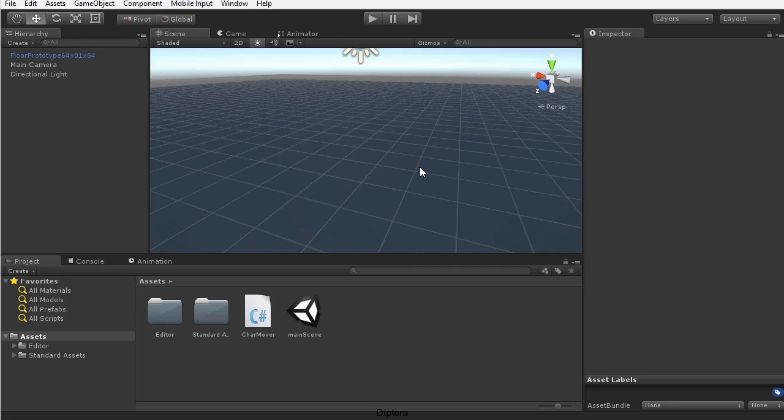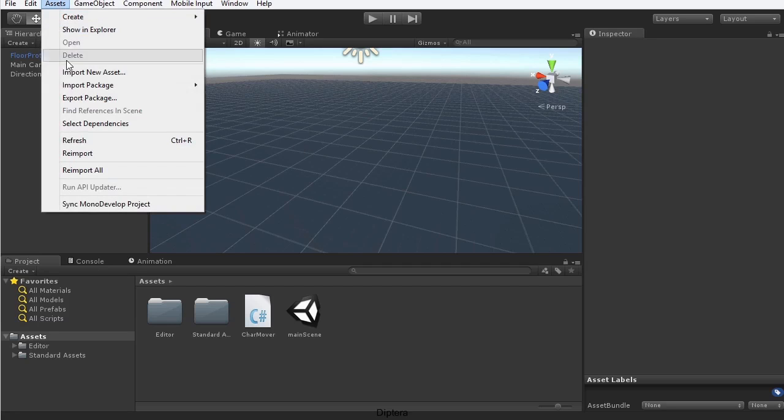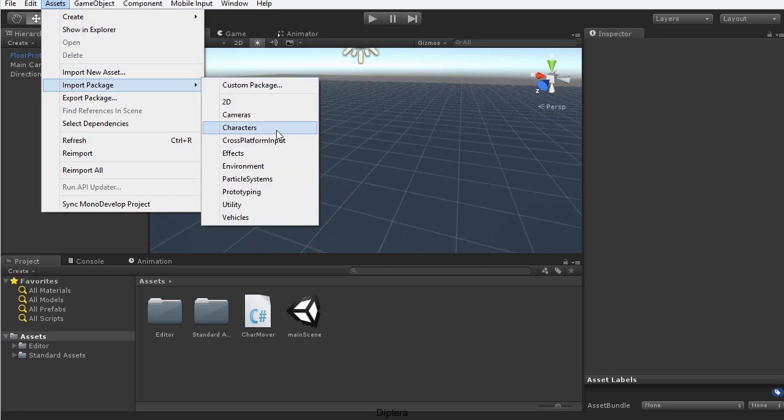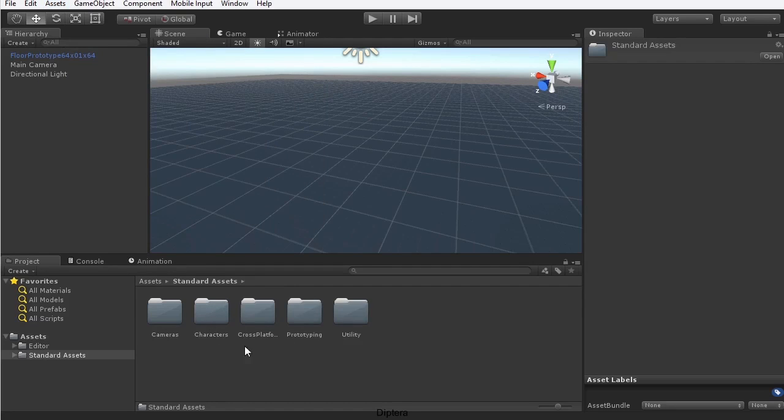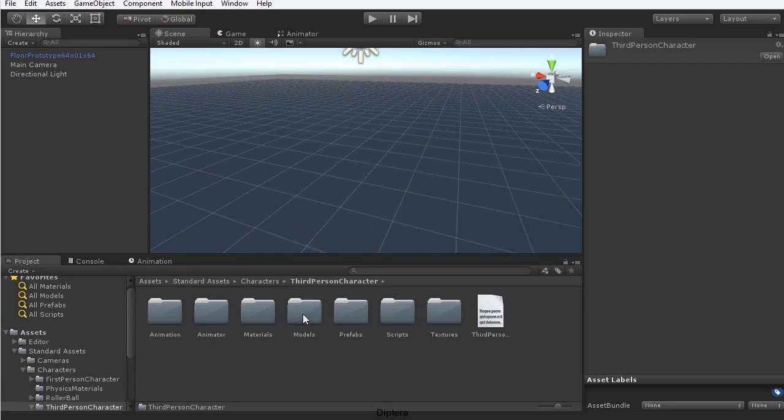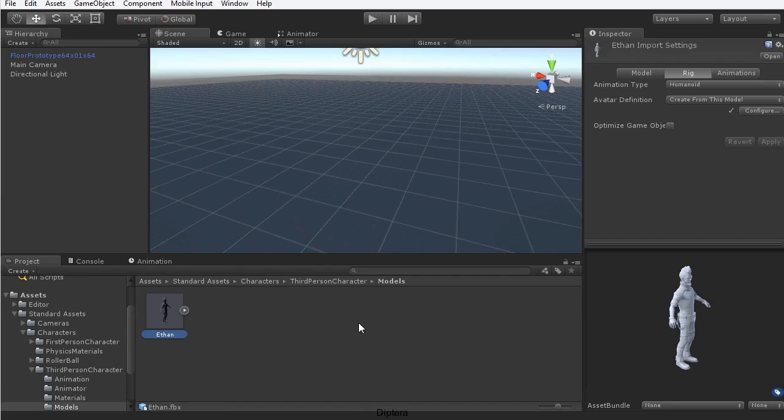And what I'm going to be doing is adding an animated character to the scene. The character I'm going to be using is included in the character controller assets that are provided with Unity. You can import the character by choosing Assets, Import Package, Add Characters. You can find the character model here in the Standard Assets folder, Characters, Third Person, and then inside the Models folder, you will find the Ethan character.